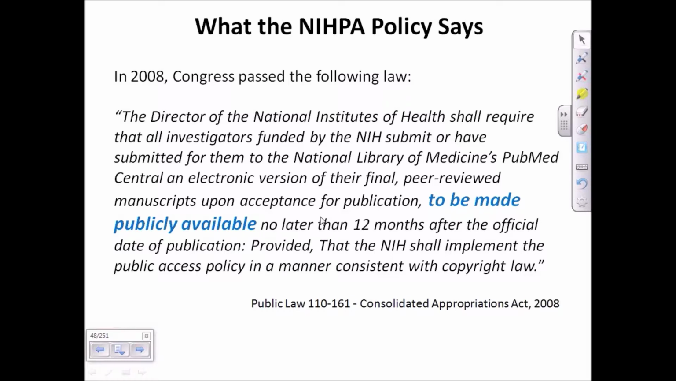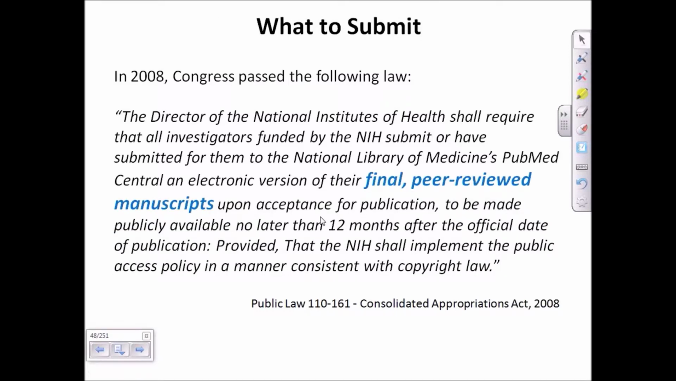The Director of the National Institutes of Health shall require that all investigators funded by the NIH submit or have submitted for them to the National Library of Medicine's PubMed Central an electronic version of their final peer-reviewed manuscripts upon acceptance for publication, to be made publicly available no later than 12 months after the official date of publication, provided that the NIH shall implement the public access policy in a manner consistent with copyright law.